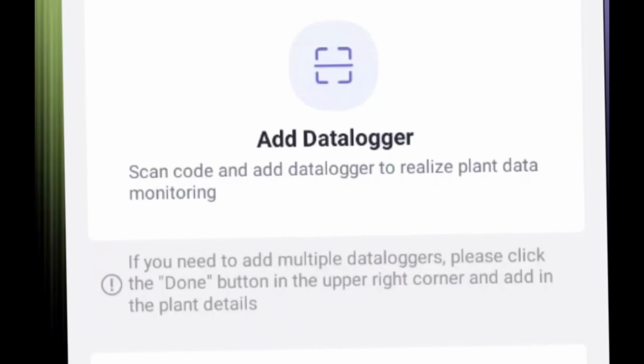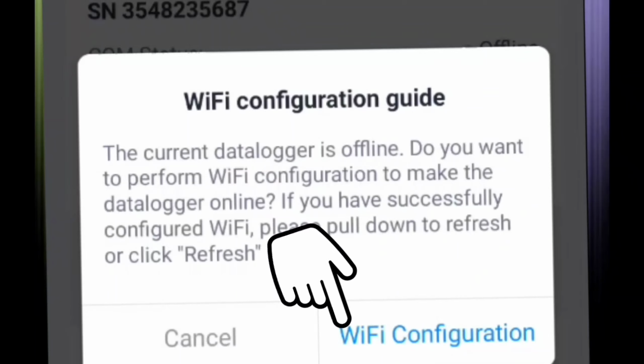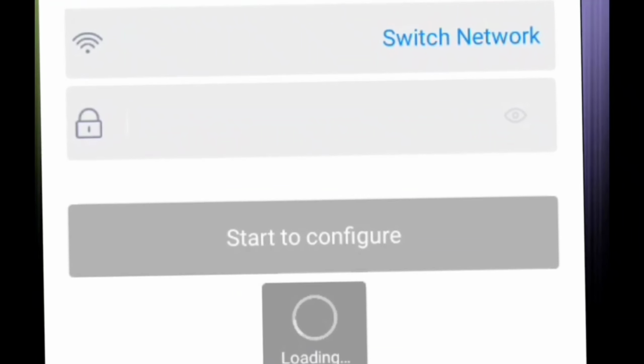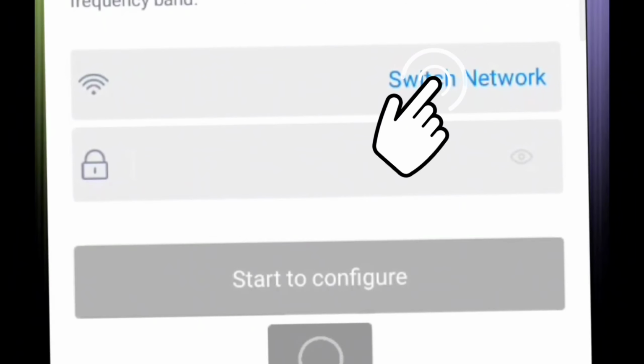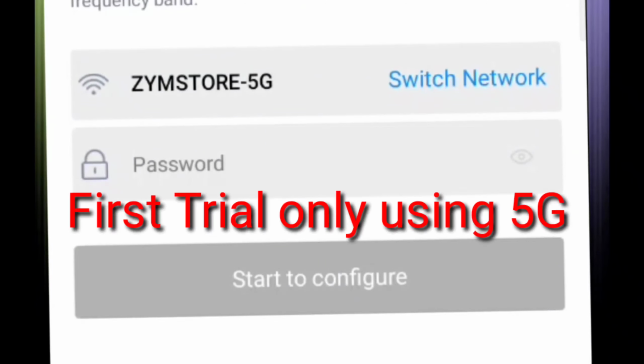The Wi-Fi configuration guide appears. Just press Wi-Fi configure. Just take note that it does not support 5G band. We need only the 2.4G frequency band. Now press Switch Network. Find the Wi-Fi you want to connect to this Wi-Fi data logger, and then enter the password. After that, click Start to configure.